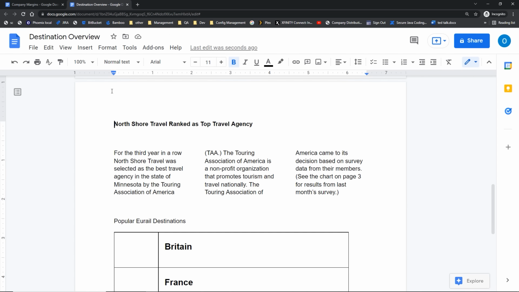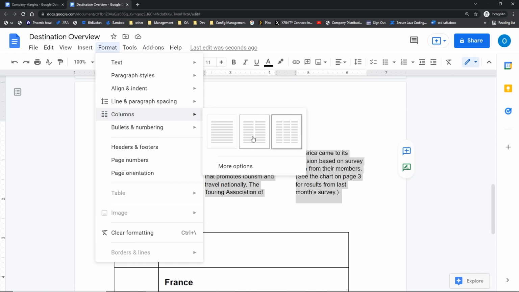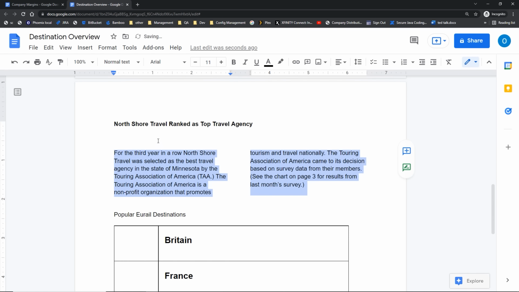Now, how would I undo that? Or say, how would I go from 3 to 2 columns? Well, of course, I could click on my undo button, or I can highlight again the paragraphs that I applied the columns to. I can come back up here to Format, and I can automatically just switch it by selecting 2 columns instead of 3. And that will automatically update it.